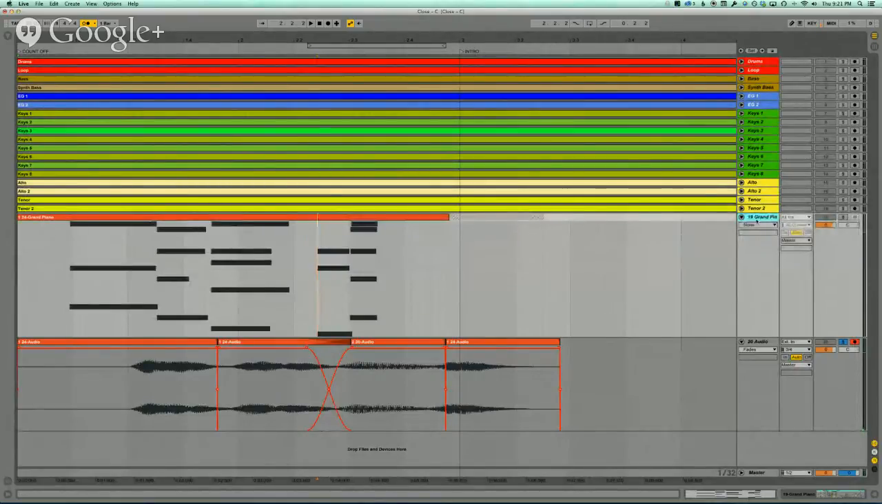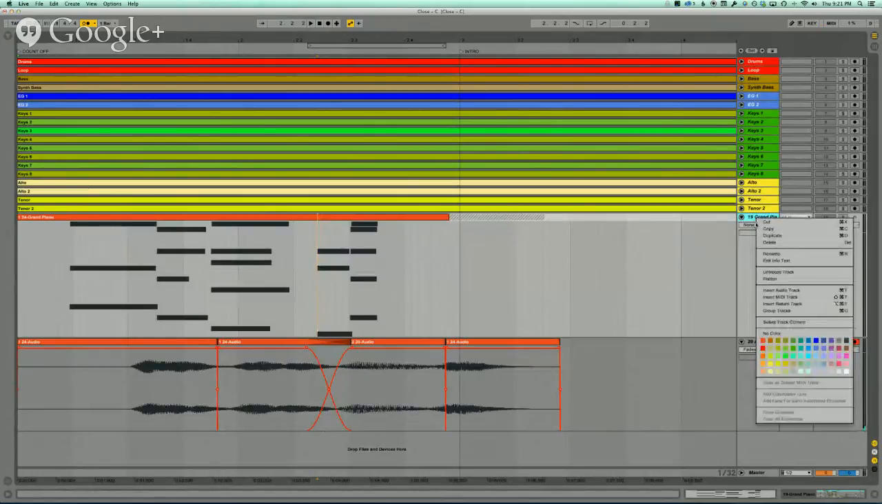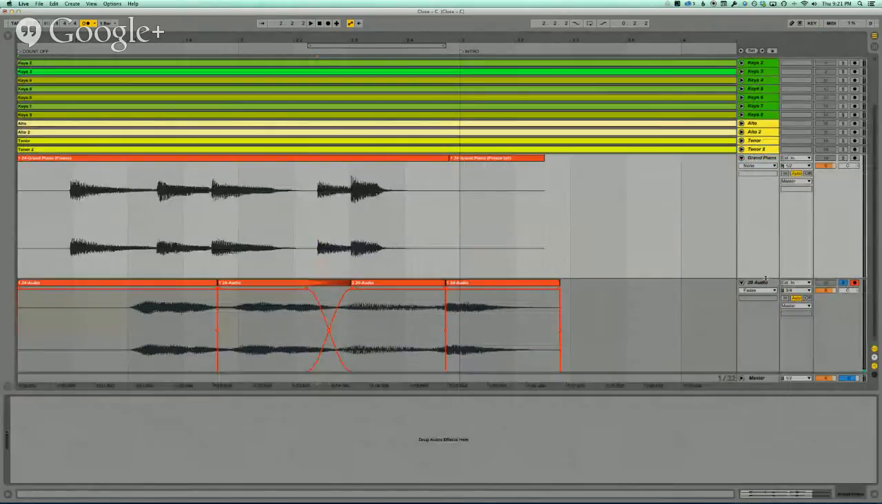So from here, I could just leave it like this if I wanted to, no problem. Or I can flatten it. And what that did is gives me my waveform. It removed the MIDI information and gave me my audio file that I can actually see now.